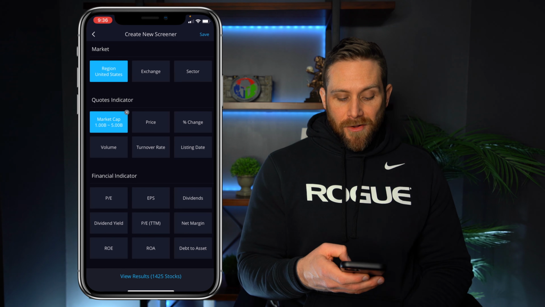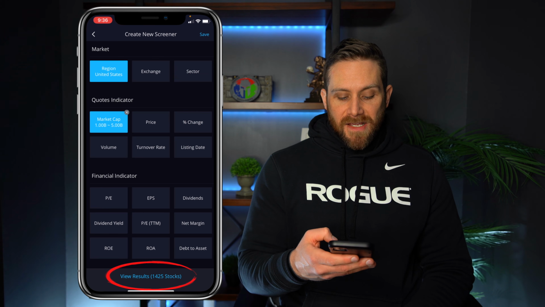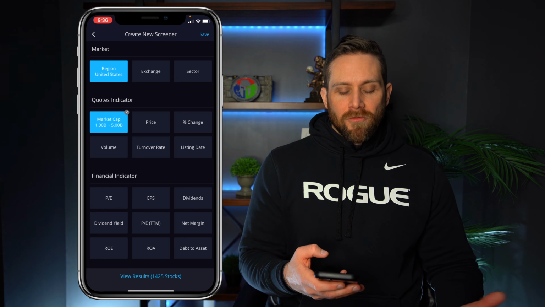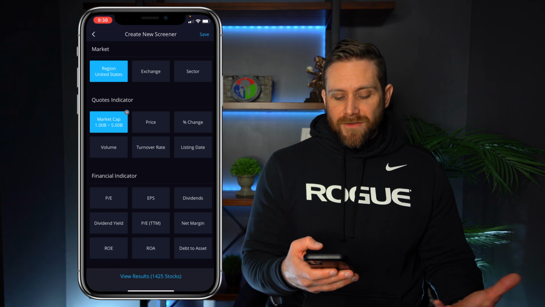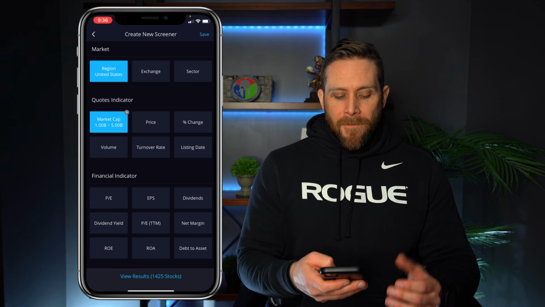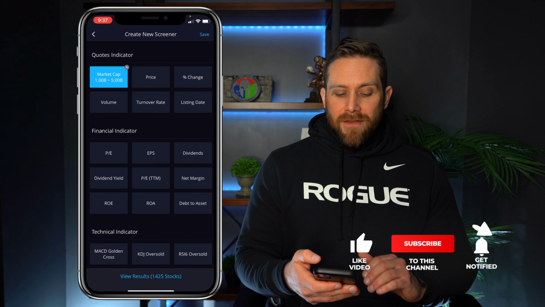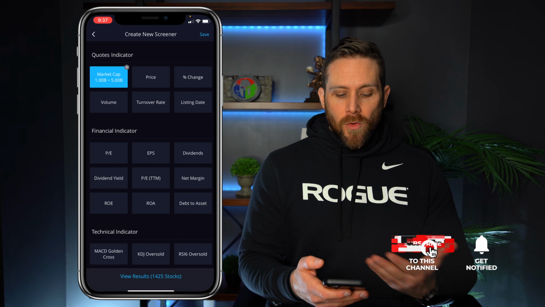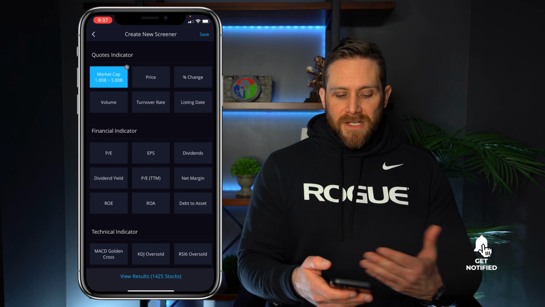And as you can see down there at the very bottom, it says view results. Now it's narrowed the search down to 1,400 stocks. Remember, it was a lot higher than that. It was 3,700 stocks. So we can continue to go ahead and update our screener to only show companies with other attributes.